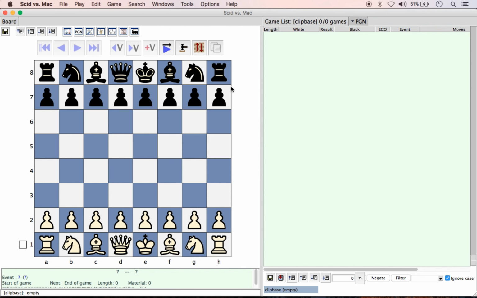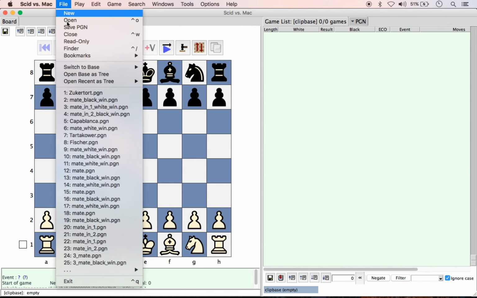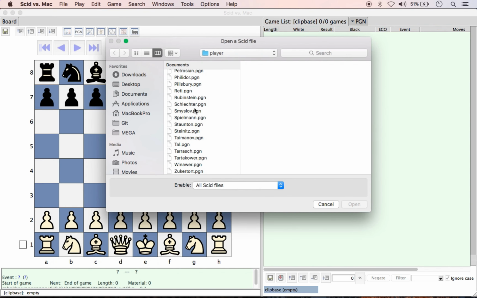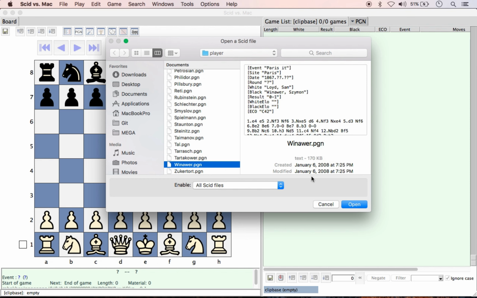But if you are in Linux or Windows, you can use the same app, SCID versus PC, which is an open source application. So after you open the application, SCID versus PC or SCID versus Mac, the next step is you must open the PGN file. So we go to file, open, then search the PGN file that you want to open or search.